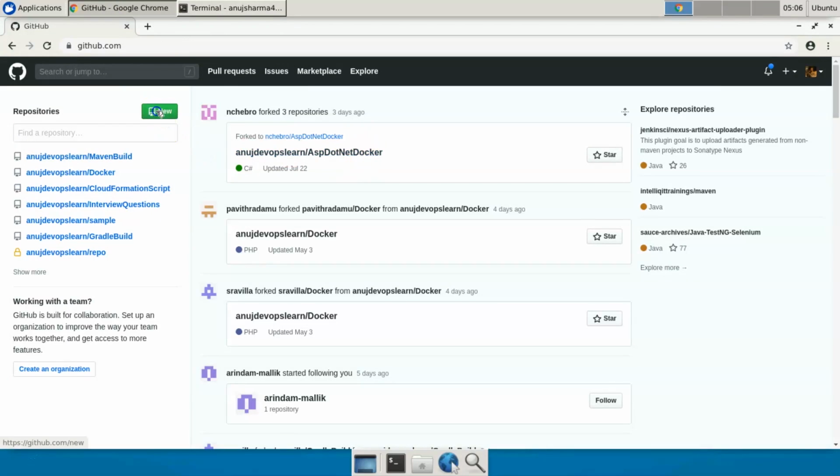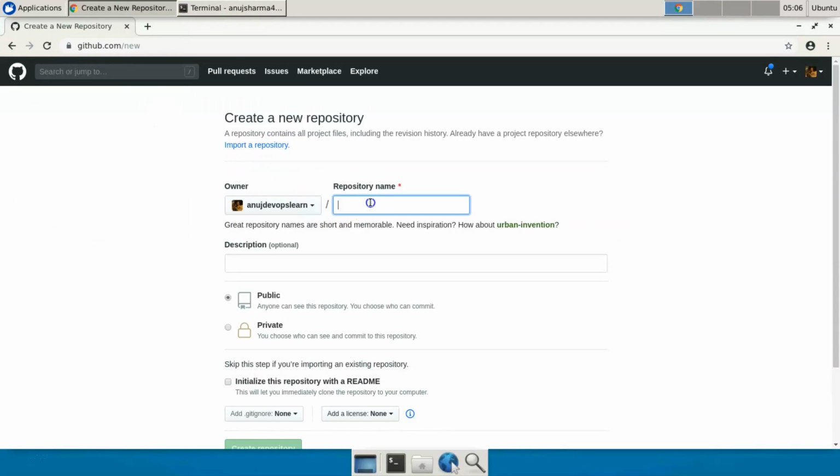Here we'll click on the new repository option. I'm going to create a repo called Git repo. The name is available, but if I give a different name that is not available, it will not allow me to create the repository.